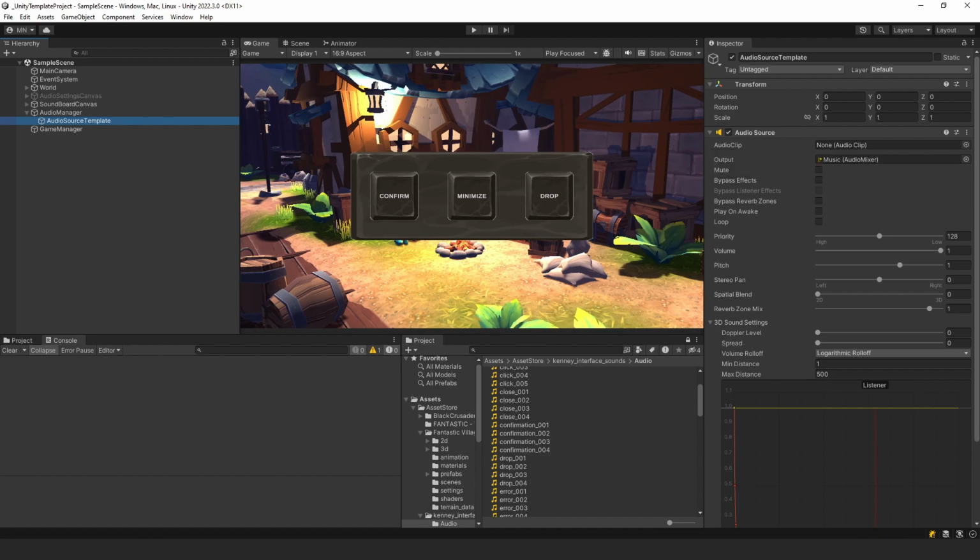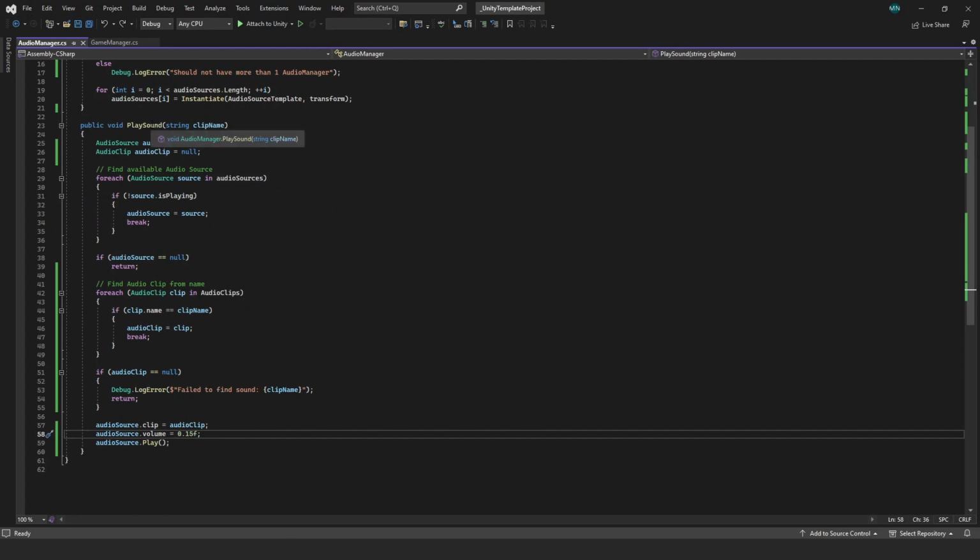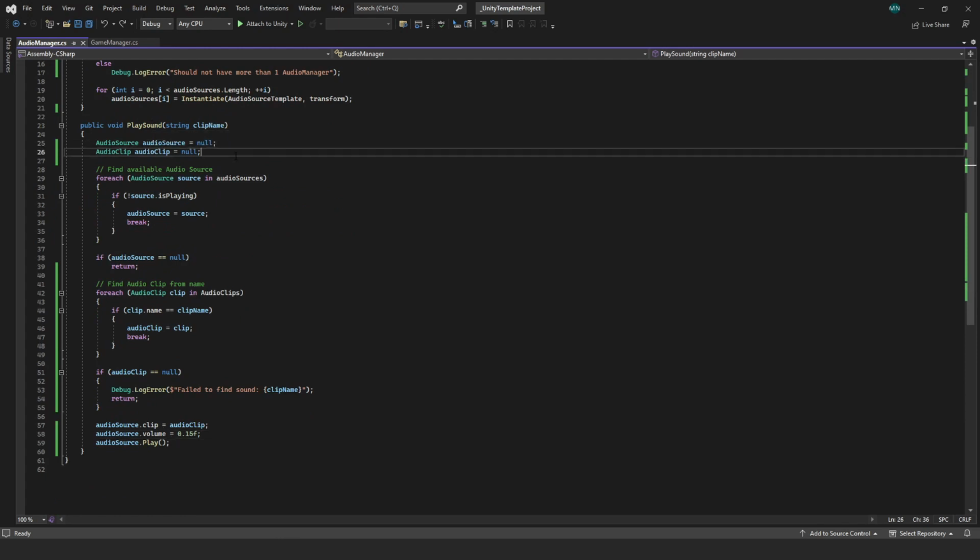And when the game starts, we're creating a bunch of them to let us play multiple sounds at once, which we'll do through this play sound function that will attempt to find the audio source that's free and the audio clip that matches the name we've passed in. And then it will set the clip on the audio source and call play on it.